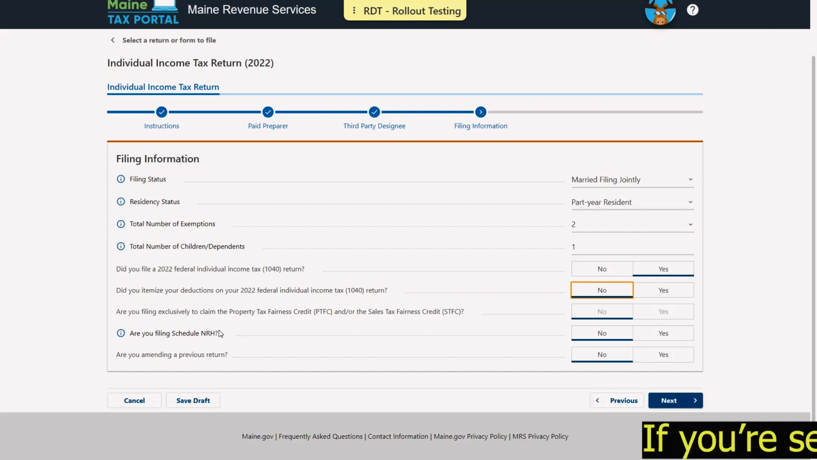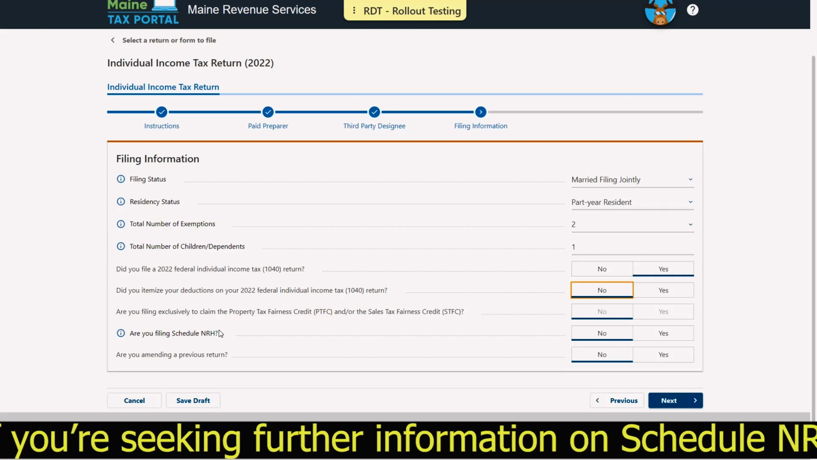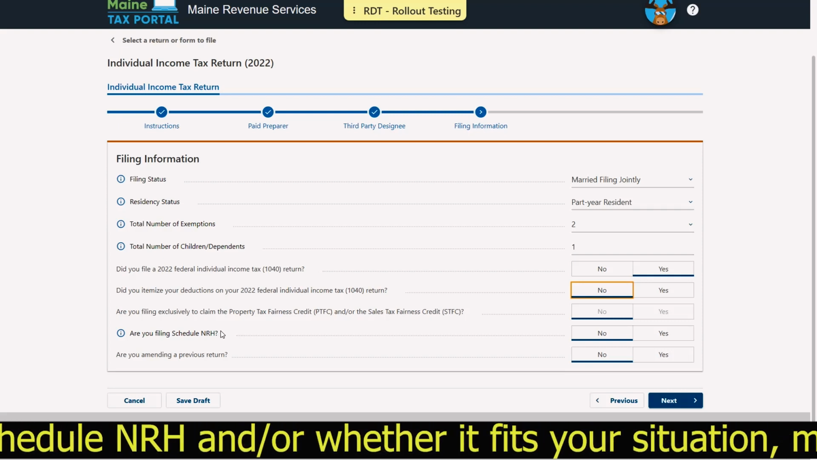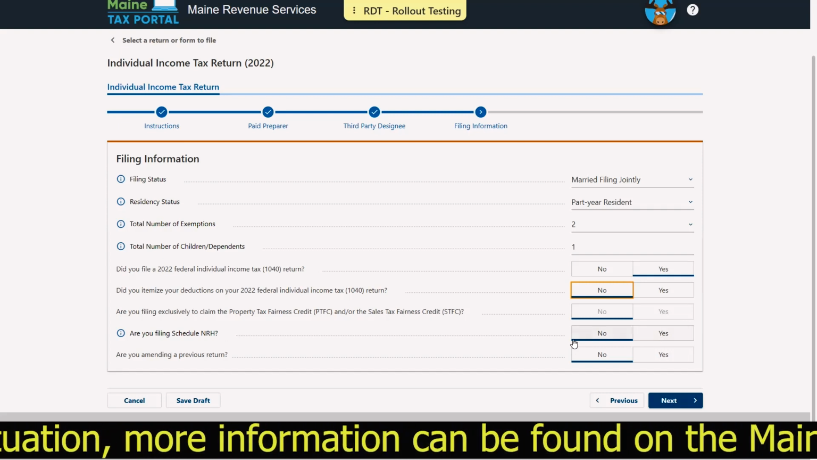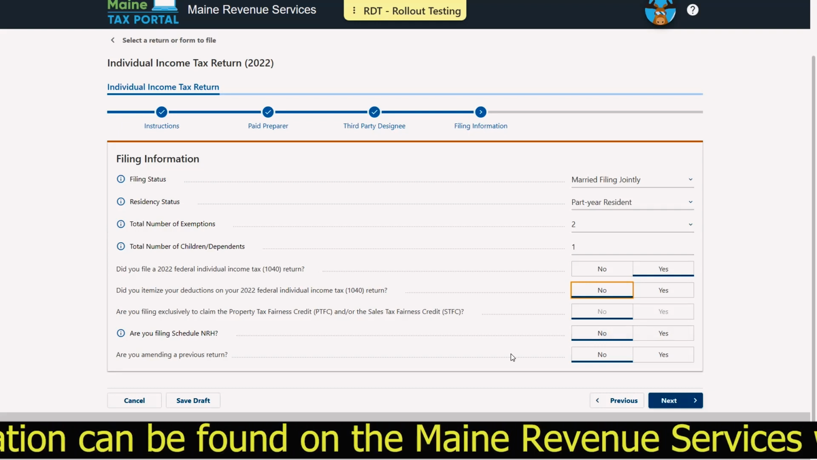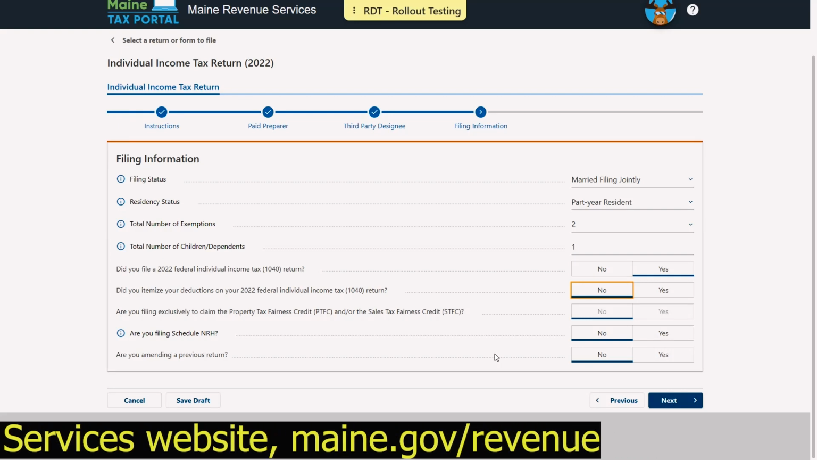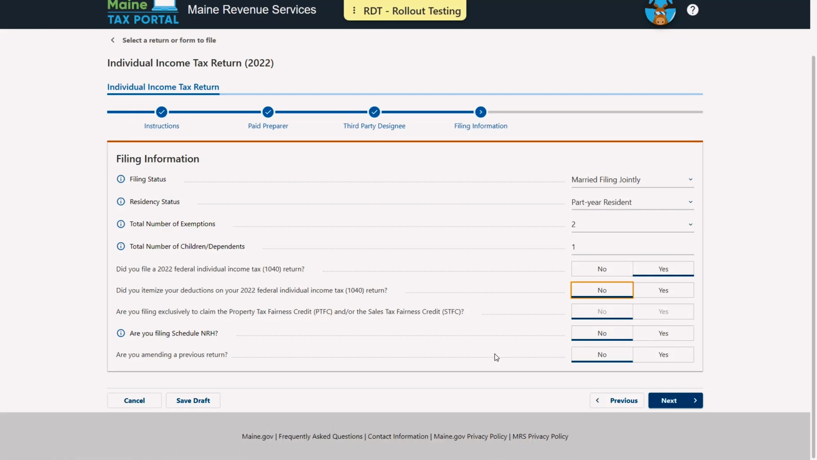For the purposes of this demo, we are not going to demonstrate special filing circumstances where Schedule NRH may be the more advantageous method to use, the checkbox for which we can see here. If you're seeking further information on Schedule NRH and or whether it fits your situation, more information can be found on the Maine Revenue Services website, maine.gov/revenue. And since we're all done with this screen, we're going to click Next to proceed.